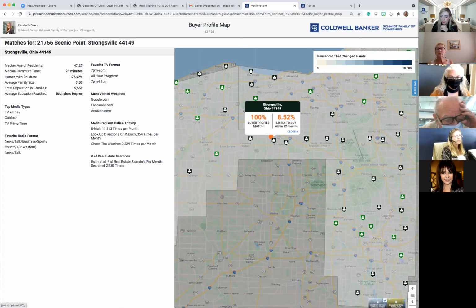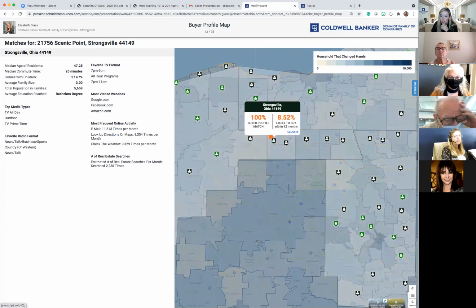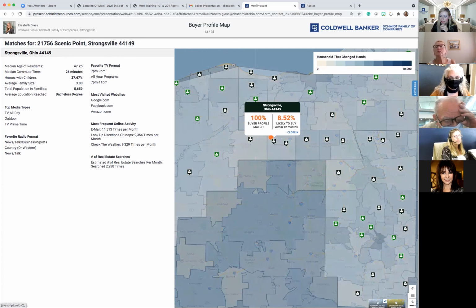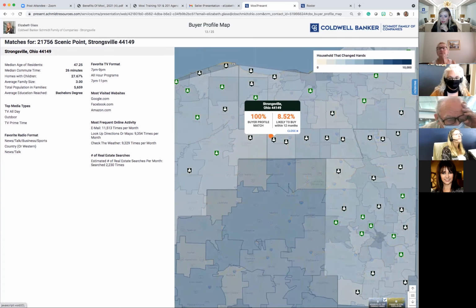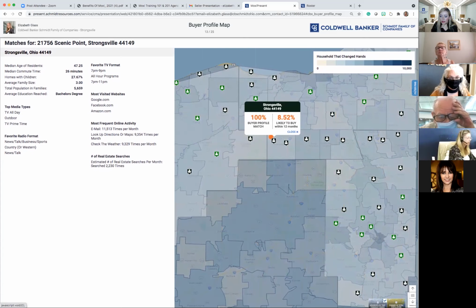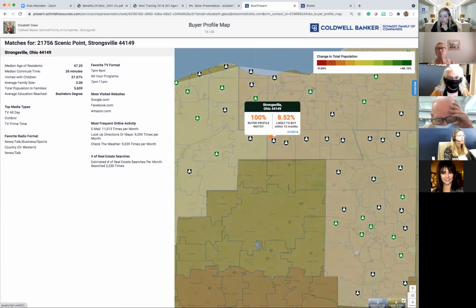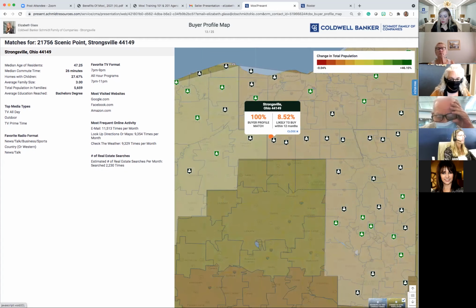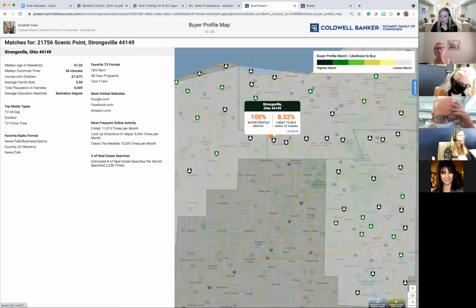And there are other options here at the bottom, and it's just showing you by clicking on the little tab at the very bottom on the right. If I click on this, it just shows me households that changed hands. And if I click on the other green icon, it just shows me change in total population. So that's just general knowledge. But really when it comes to selling your property, you're going to want to focus in on the main toolbar here, the buyer profile tool.